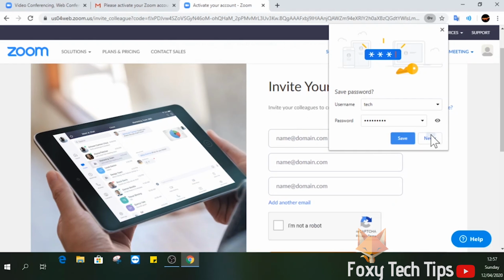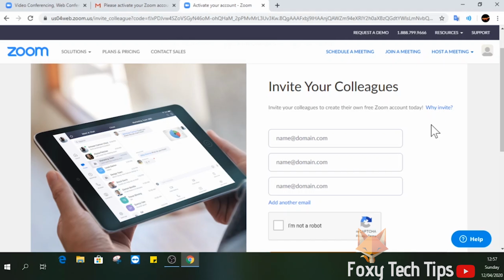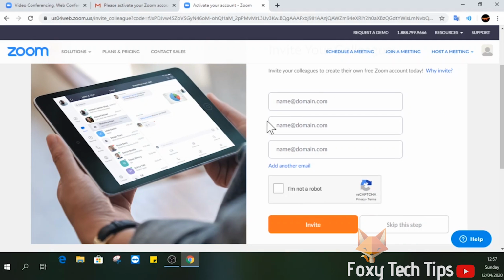You can now invite some of your friends or colleagues to join you on Zoom. Enter their emails here. You can also skip this step.